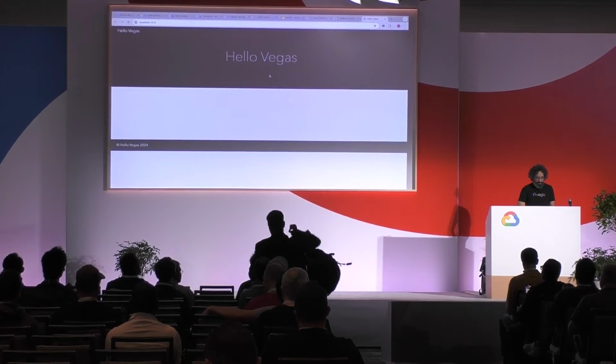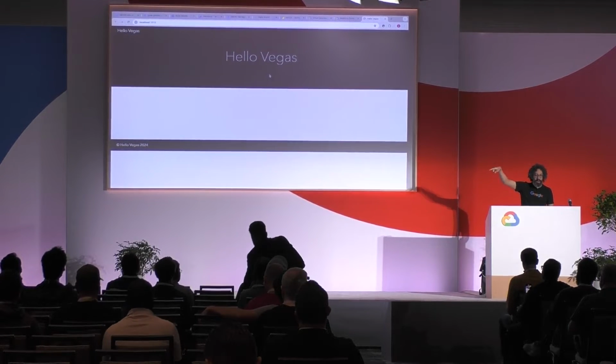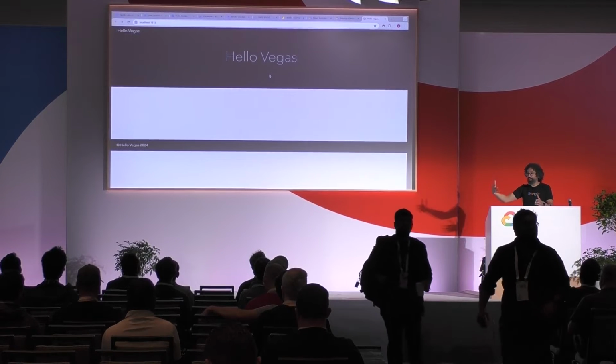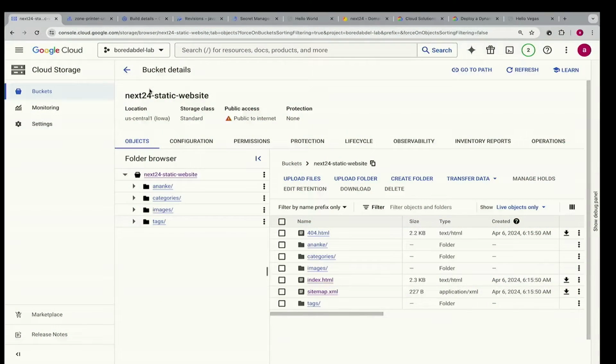So this is all good, but this is locally. Now, how do I put this behind a domain, like www.mycompany.com? I basically have a Google Cloud Storage bucket. I created the bucket called Next24 Static Website. I'm going to show you how I upload the content, the files, into the storage bucket in a second.